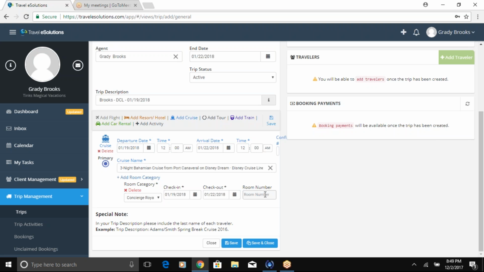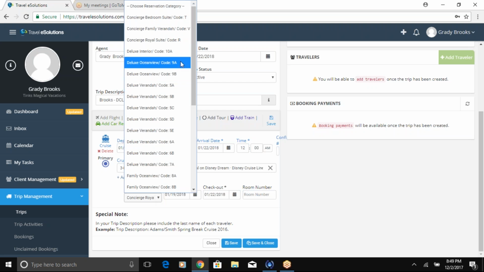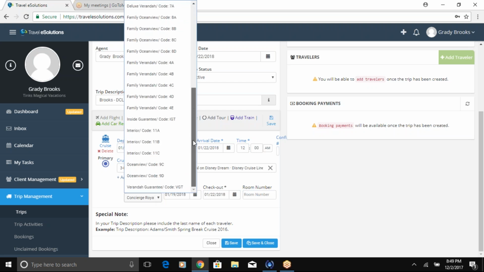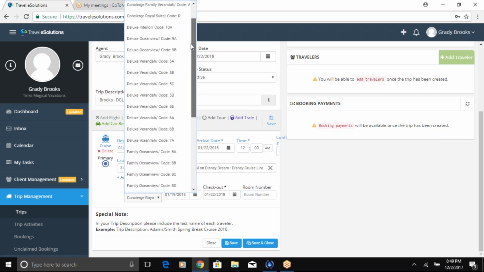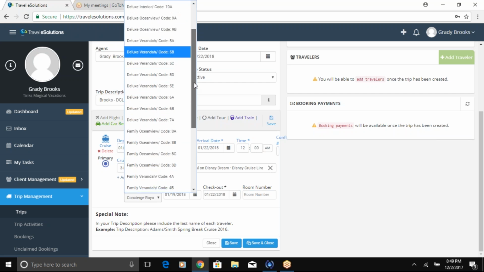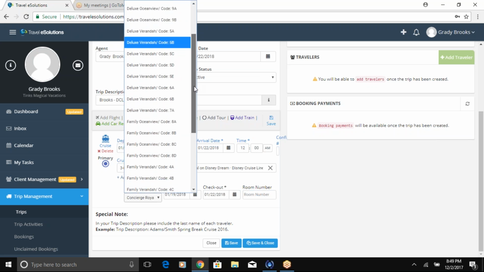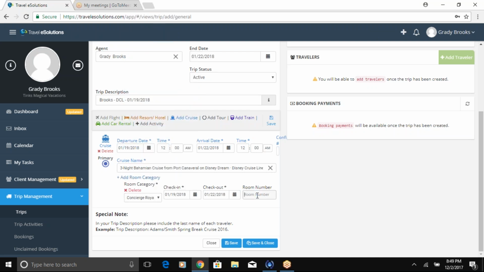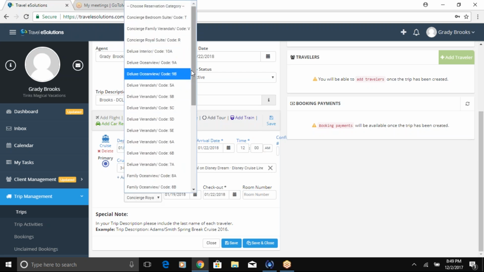But you can also put the room number in, and not just the royal suites. You can do anything from all categories, all decks, every category on every deck. You can choose, so that way you know exactly what this trip is, or where your client is staying, what room number, if they have one. So that's a really cool thing about adding this in. It allows all the information to be there.